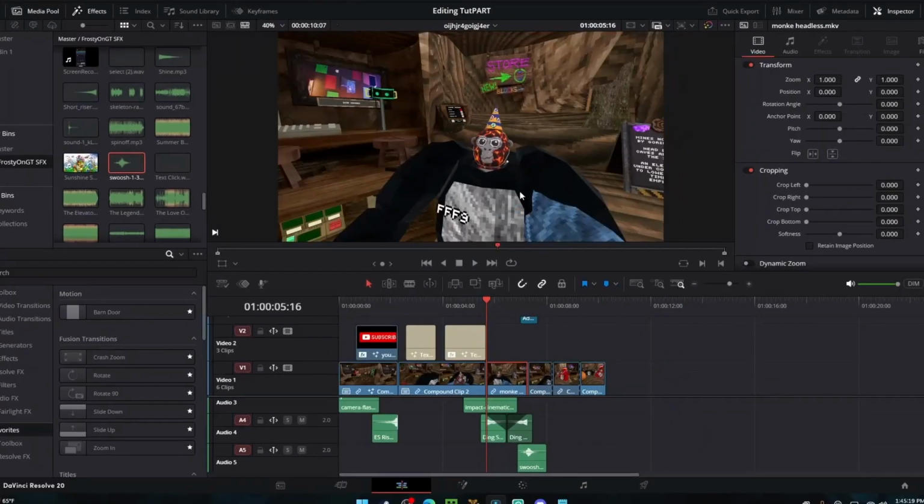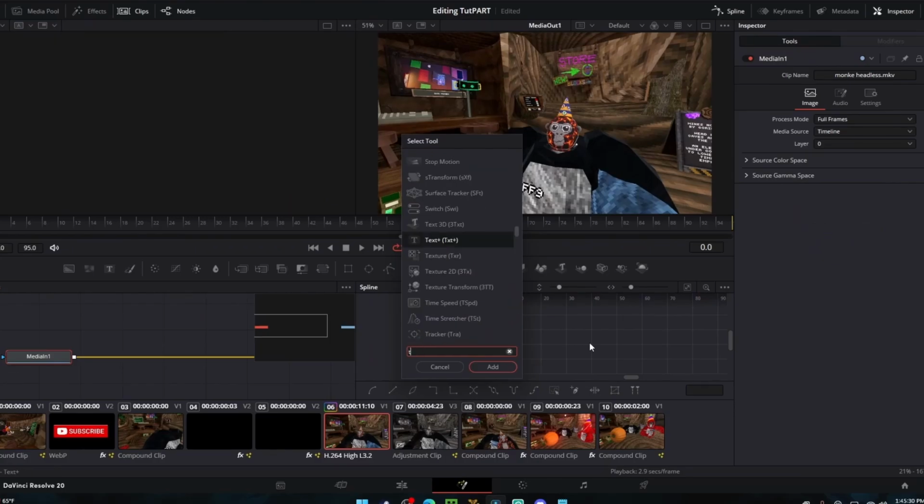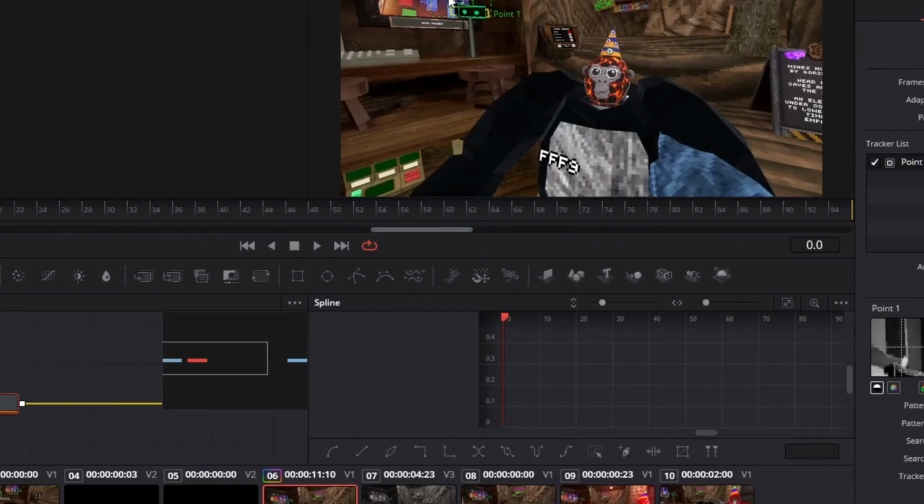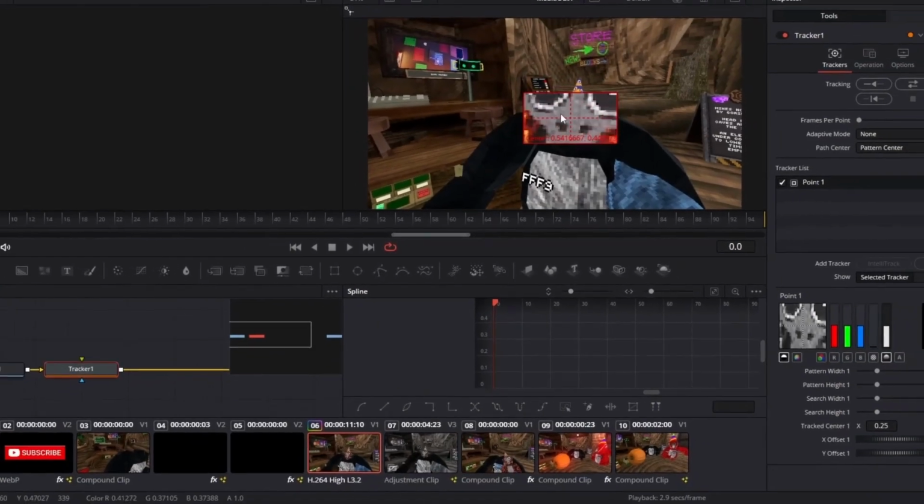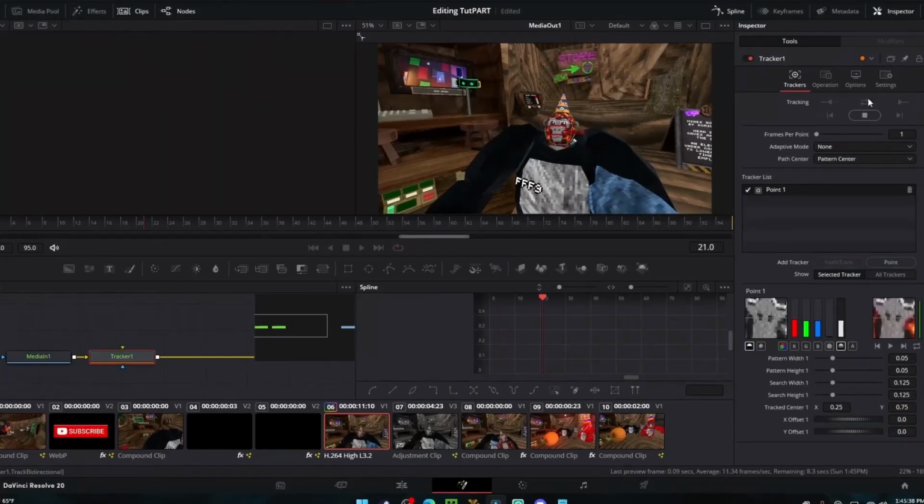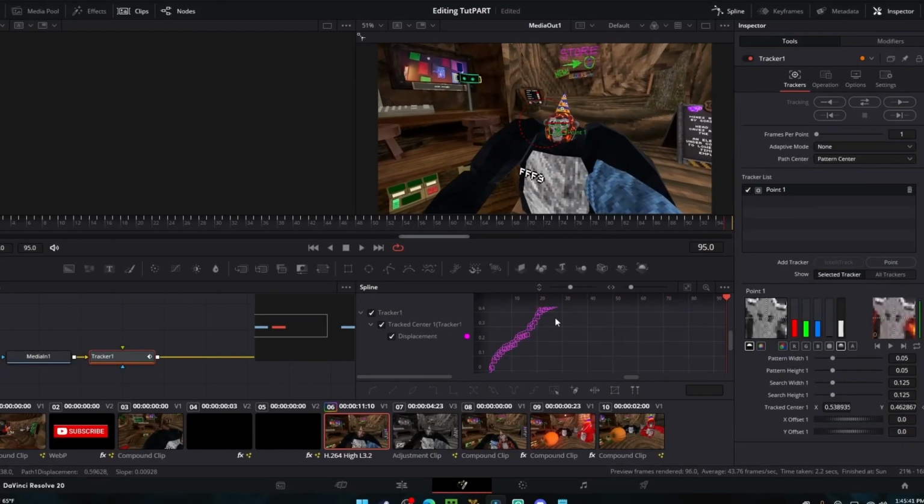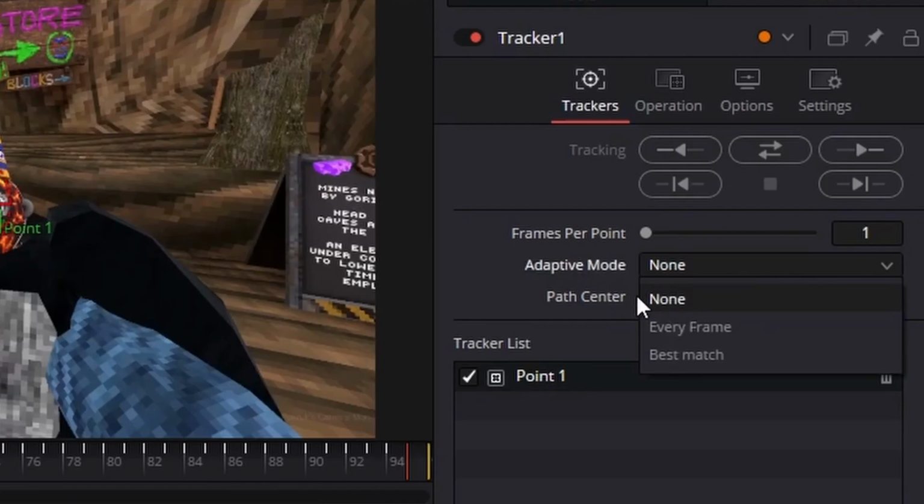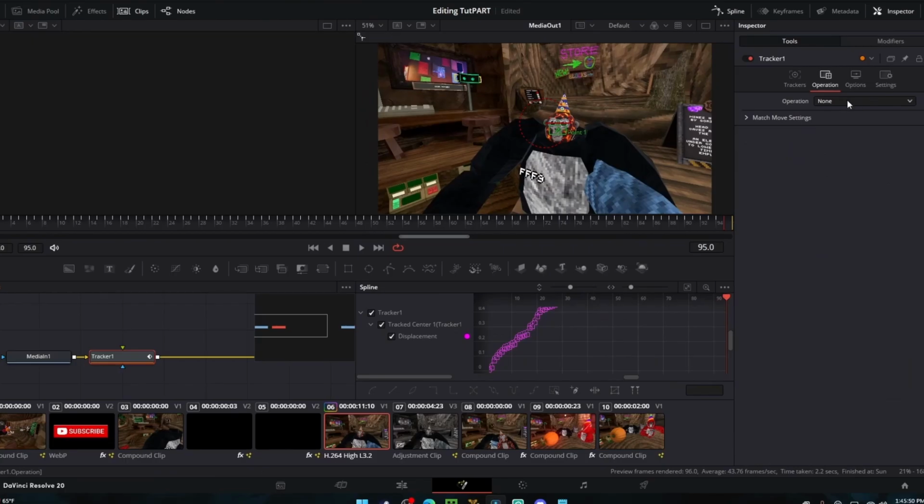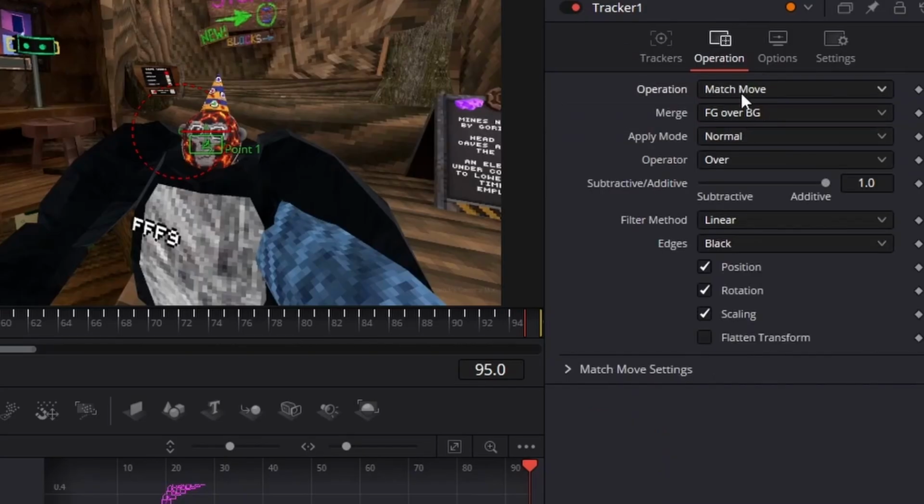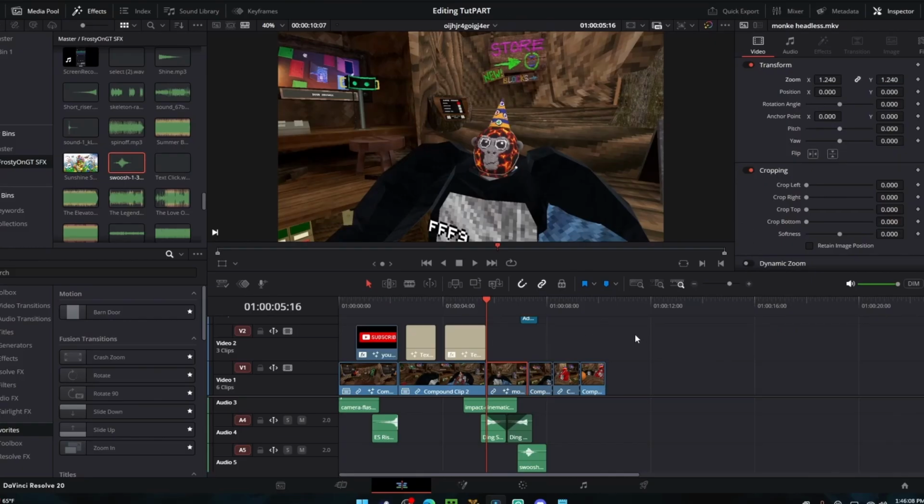So for tracking, I'm gonna do it on this monkey. So what you want to do is just you want to go to Fusion, shift space, and then you want to search up tracker. And then I'm just gonna put it in between the nose, like right here. And then just let the thing do its thing real quick. Right, so now you're gonna see all these keyframes. And then you want to go to adaptive mode, and you want to press best match. And you want to go to operation right here, match move, and then background only. So the tracking should look like this.